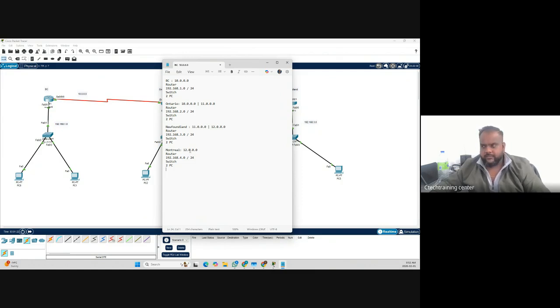Does this make sense, guys? Don't worry, I'll put this in your LMS. So you can go and take it off of this network and design it. And I want you to be creative. You can add as many PCs as you like. If you want to add two different switches, you can.